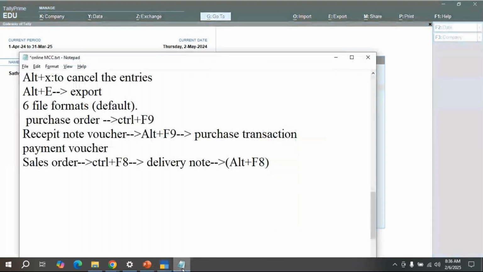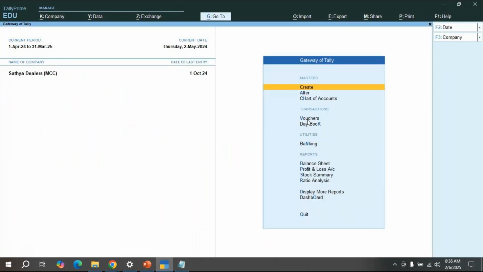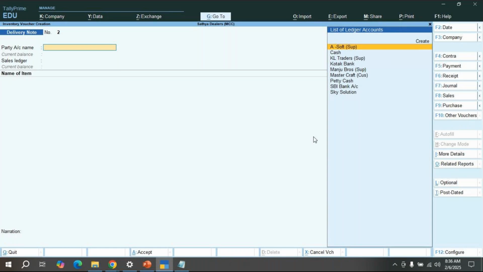See, after delivery note options, we sent the product. Now we have to generate the sales transaction, which means we have to generate the sales invoice only. That means we sold 20 products to Mastercraft company. Like this, we have to generate the invoice. Go to sales options, voucher. What is the shortcut key for sales? F8. Okay, click on that F8.